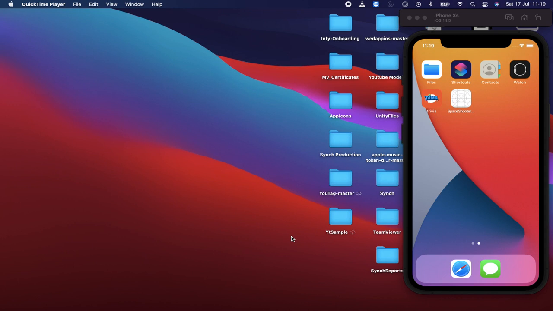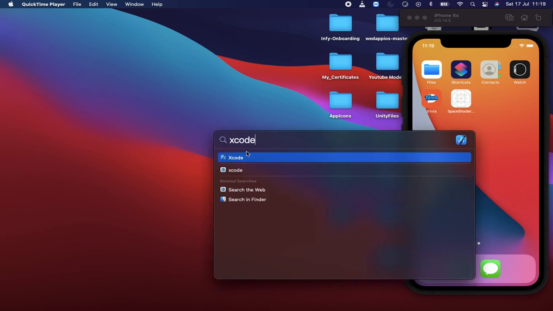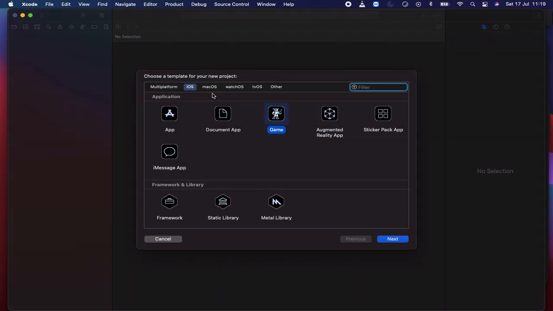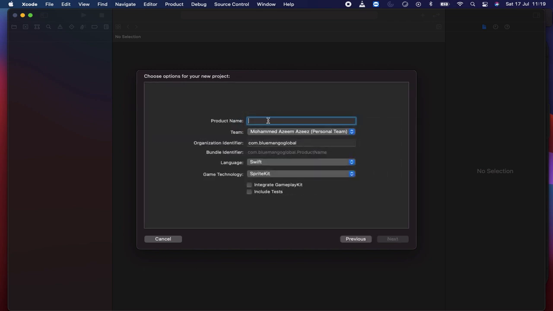This game is developed for iPhone, so you need to have a Mac machine and Xcode ready. So I'm searching for my Xcode. Here I'm going to create a new Xcode project. It'll be asking for the templates to choose: app, document app, or augmented reality. Here I'm going to choose Game. Click next. And I'm going to name this game Space Shooter.